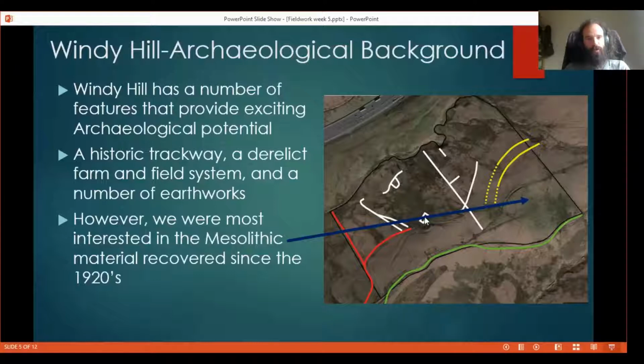We've got a derelict farm, that's this little white rectangle just here, and remnants of the farm field systems, they're also in white there. We've also got other earthworks. We've got a larger bank and ditch system in red, which we're unclear as to whether it relates to the farmstead or maybe an earlier period of activity. And then this is the top of the hill just here. We have two visible concentric ditches running around the sort of northwestern side of the hill, which we thought could quite easily be later prehistoric.